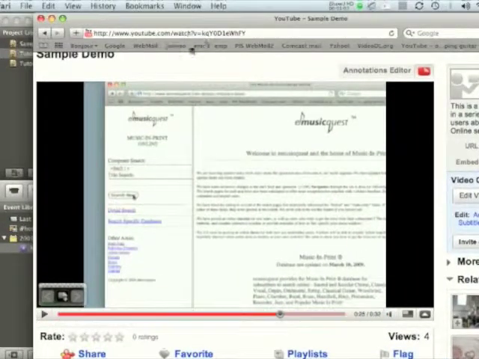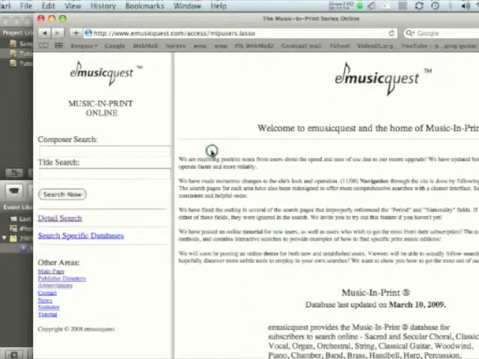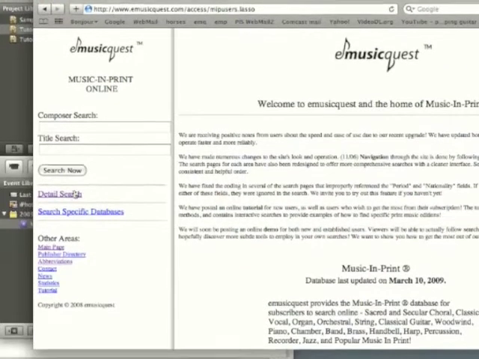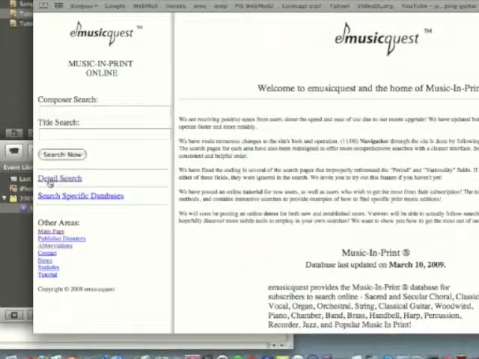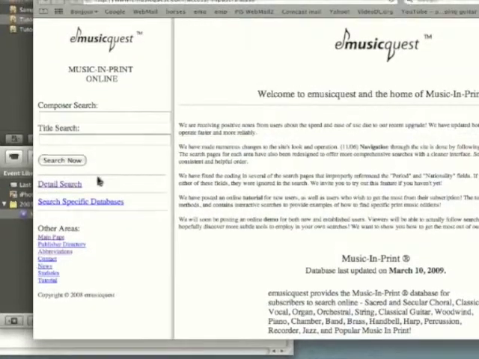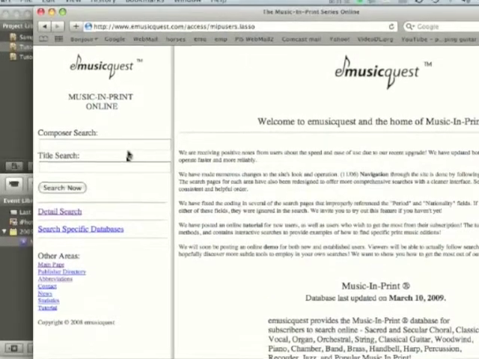But back to where we are here, the main site. You log in, and the first thing you're given is the welcome screen, and the searches for composer and title. This is the most basic search you can do, and a lot of times it's all you need. It's a very powerful search once you know how to use it. If you need searching by instrumentation or arranger or publisher, you can get to that area by selecting the detail search below that. I'll talk about that in another segment.